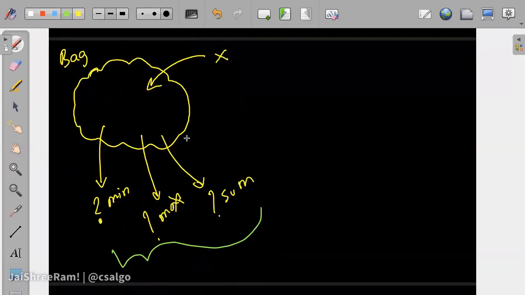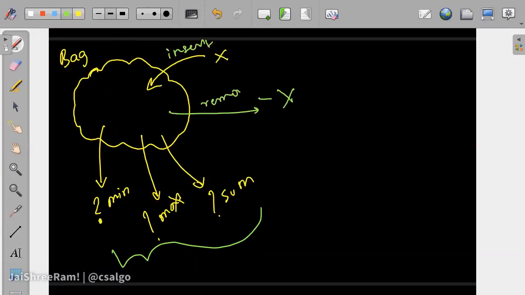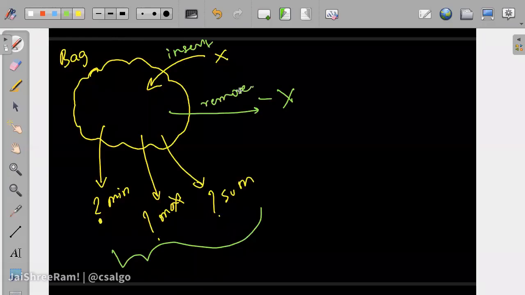Now, let's change things a bit. Let's say we want to remove an element from this as well. So we had an insert, right? Now we want to create a function which will remove an element from this set. And we will query these three values from the bag. So how can we support this?